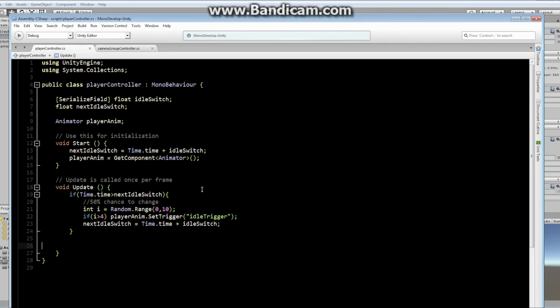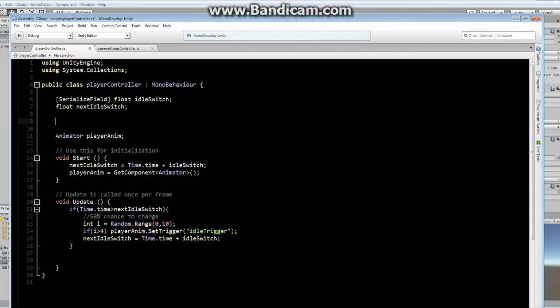Now, last week, or last episode, we didn't do a whole lot in here. All we did is set up everything for our actual animation for the idle. To change it for the walk, we're going to add a couple of different things in here. Let's go up here and we're going to add a float that we'll call move. All right, and it's just going to be a private float.